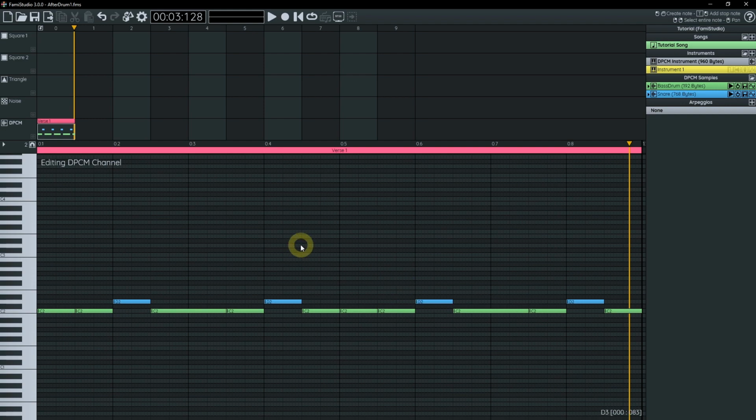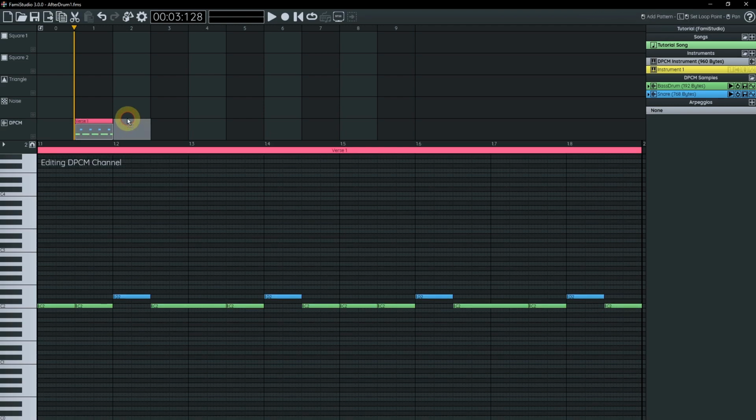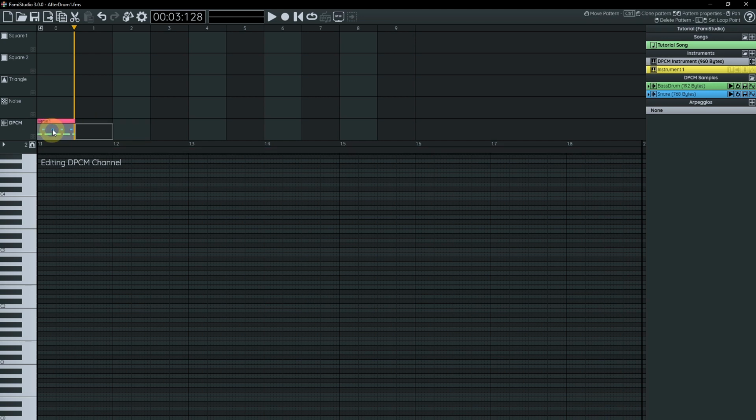There we go. So here we have our little drum pattern for the verse. We would want to repeat this 4 times. To move patterns around in the sequencer, you simply click and drag very easily. What we can do also is create an instance of a pattern.